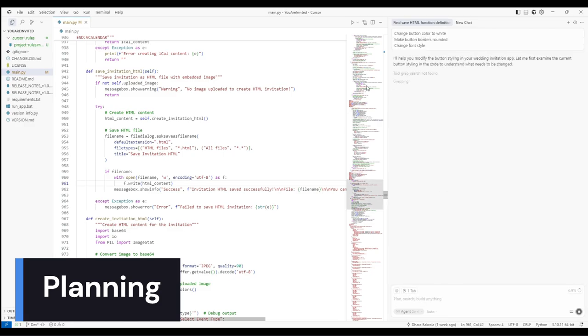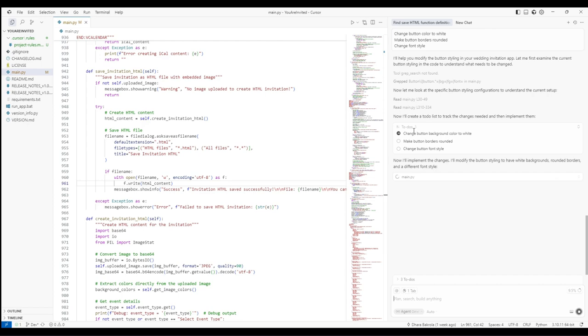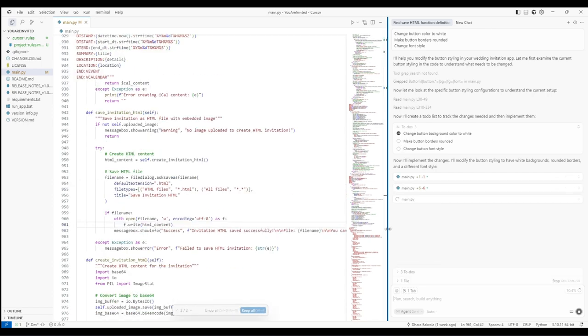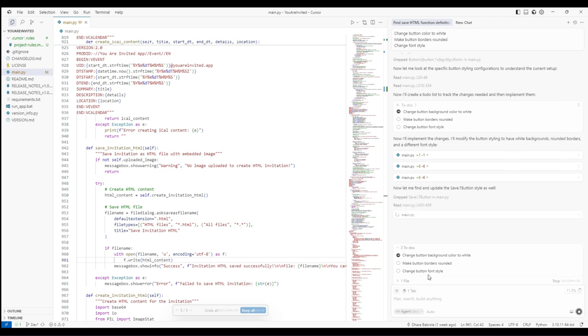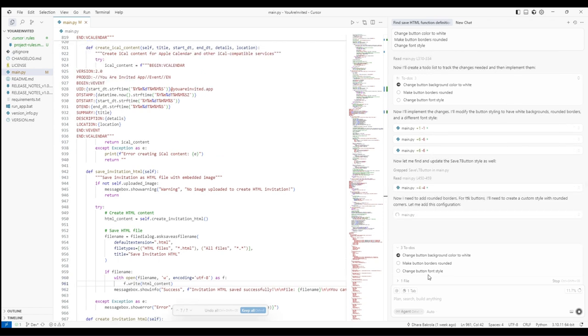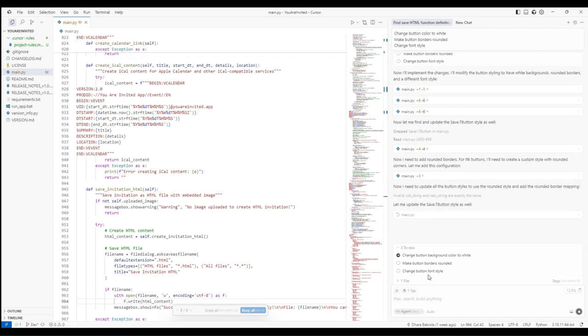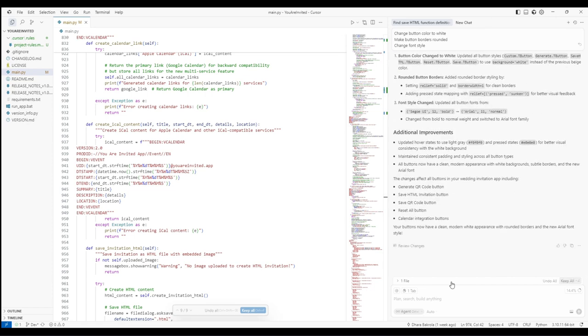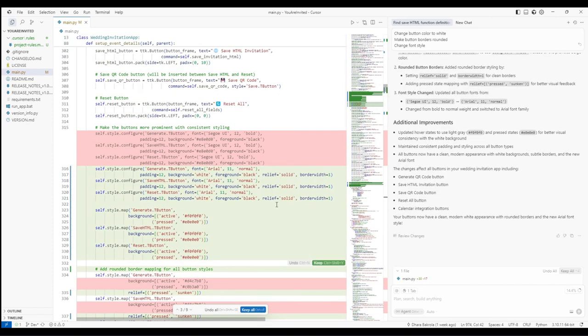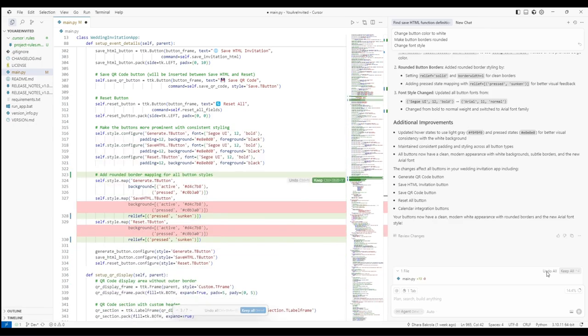Planning. Give it a goal, and it generates its own to-do list. Then it completes each step automatically, like an AI project manager. And here's the best part, it shows you exactly what it changed. You can review every edit, line by line, then choose to accept or reject the suggestions before they go live.